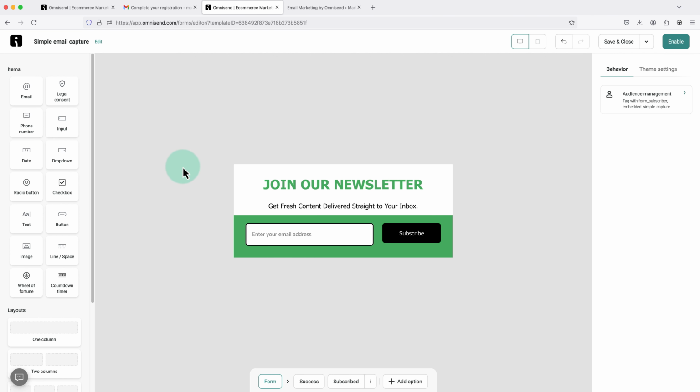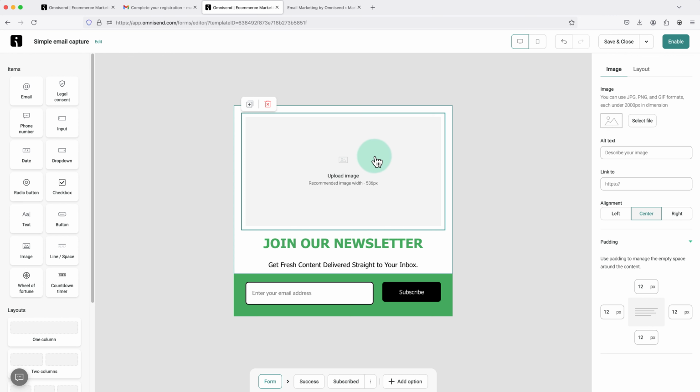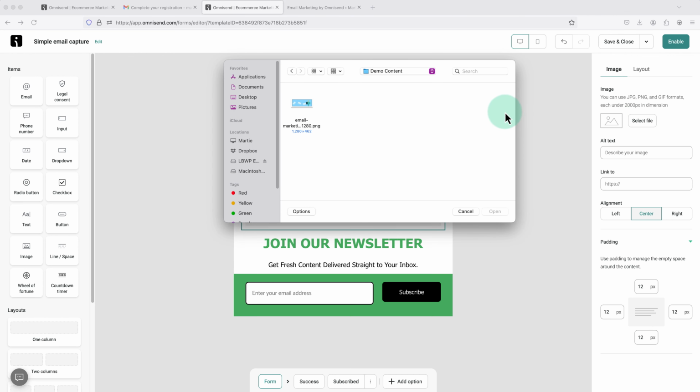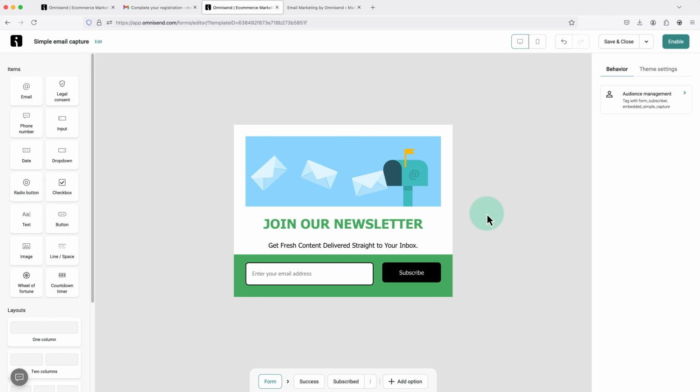And once again, the options for this will be changed in the same way as the email field. Then if we want to add an image to our form, we just need to click and drag the image block to wherever we want it in our form. Then over on the right, we're going to click Select Files, find the image on our computer, click on it, and click Open. Then once it's been uploaded, we'll see the image is now added to our form.